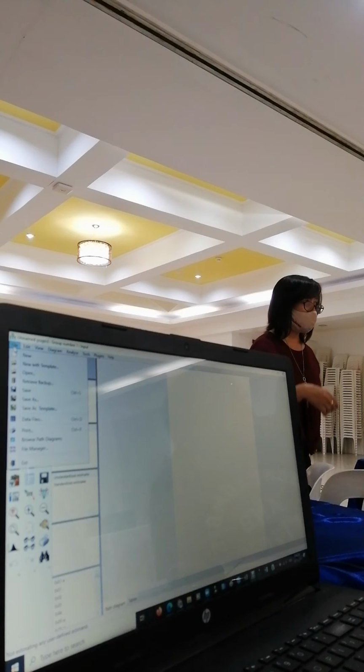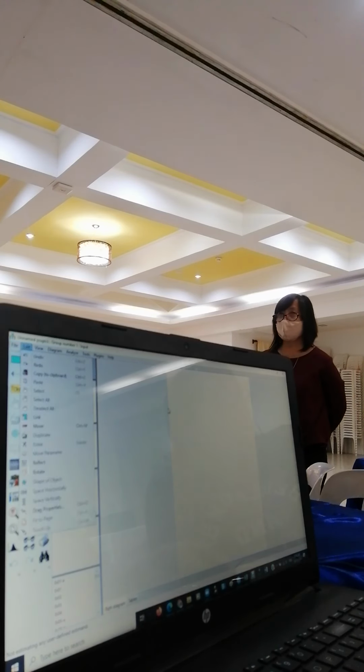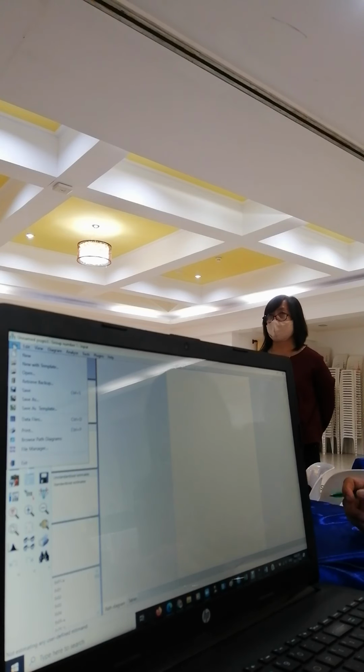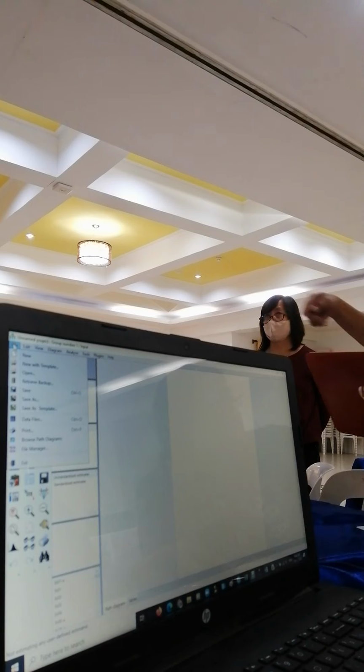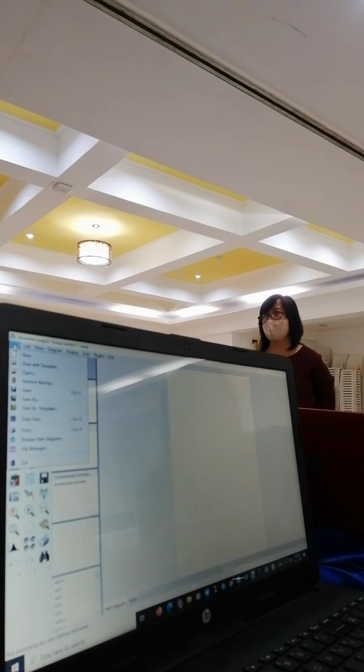Okay. This is what I'm trying to have. The first thing is you click the file. You click the file.